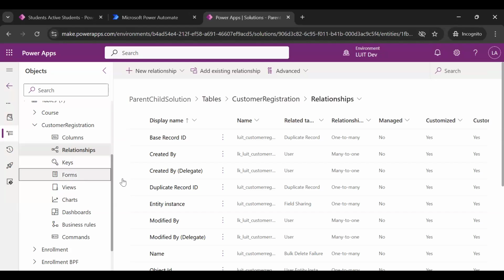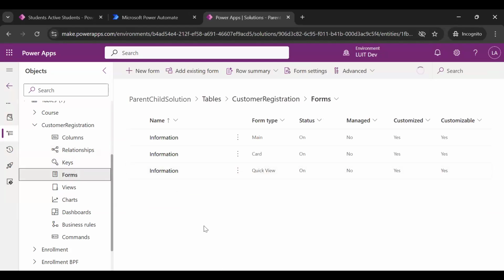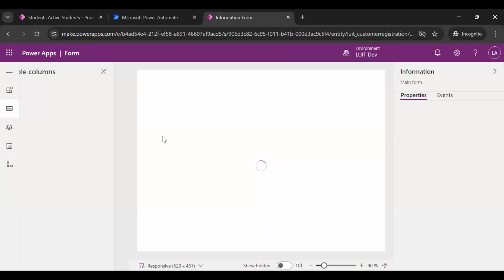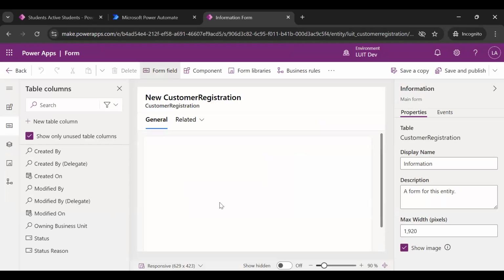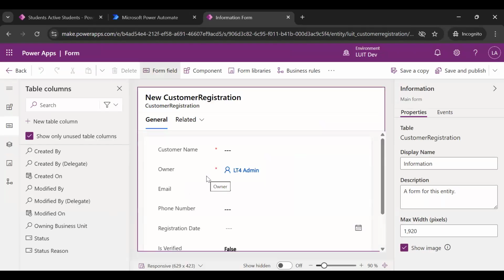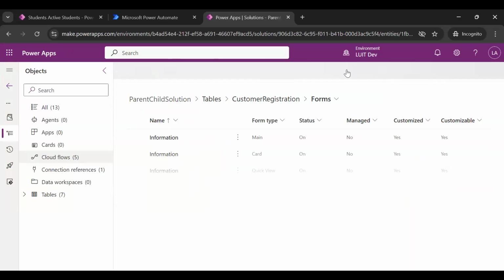Okay, so whenever you create a new entity, these three system forms get created: main form, card form, and quick create form. This is the form where our data will be stored, as fields. We'll be storing our data in fields on the main form. These are all the field values present here, so I'm not adding any extra. This I'm going to use on my LUIT dev app.